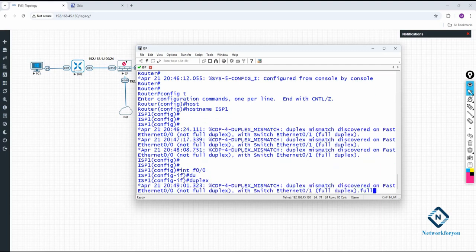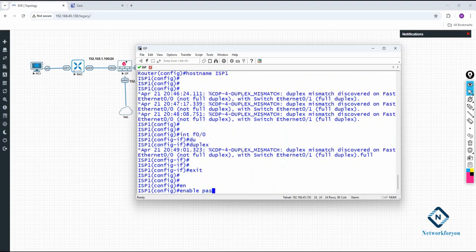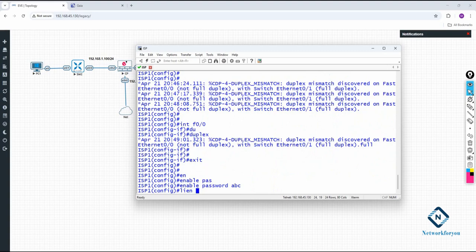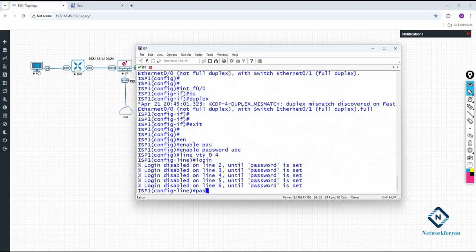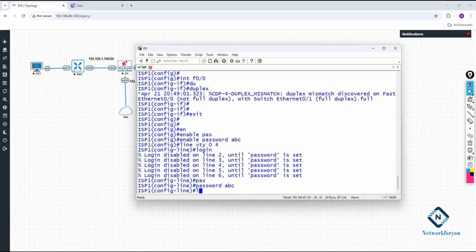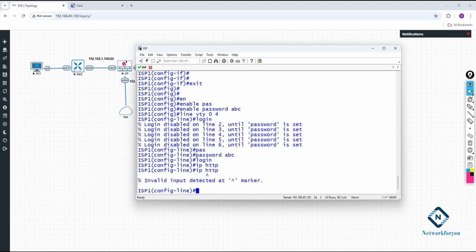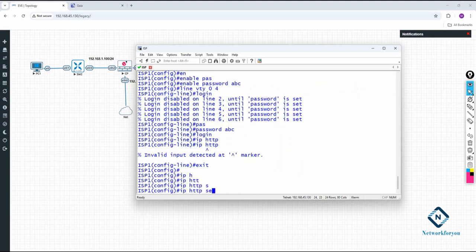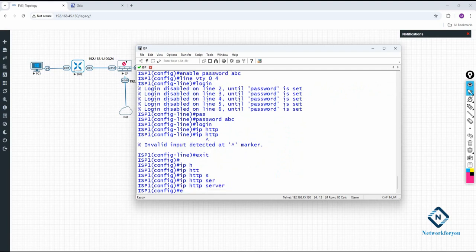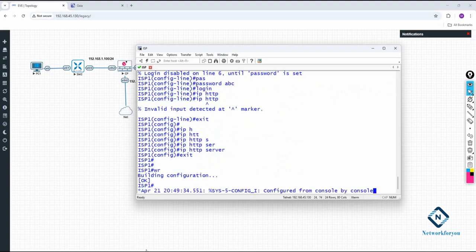First I will write duplex full, and then we have the enable password ABC, and the line VTY 0 4, login, and I will set the password ABC and then login. And we have IP HTTP server, let me write it here, we can enable IP HTTP server. Okay, I think this is the configuration to make the router a server. I remember that one. Anyhow, we will see.